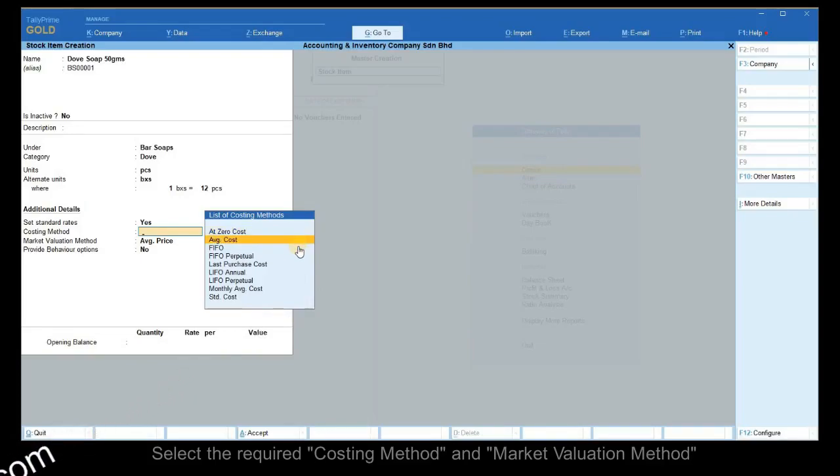The first in first out method allows the consumption of items from first or the earliest purchase within the current year, while first in first out perpetual uses the first or the earliest purchase made across the years, useful when the items are perishable or have an expiry date.